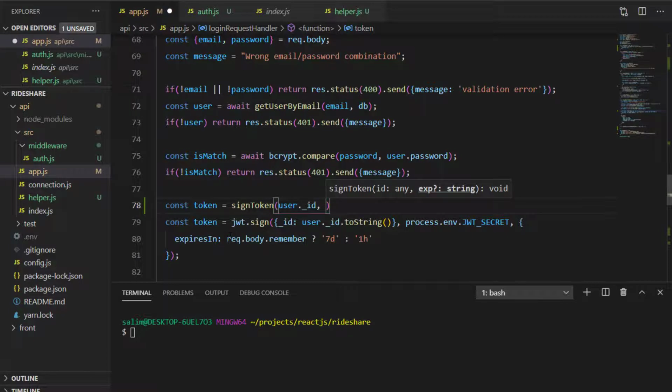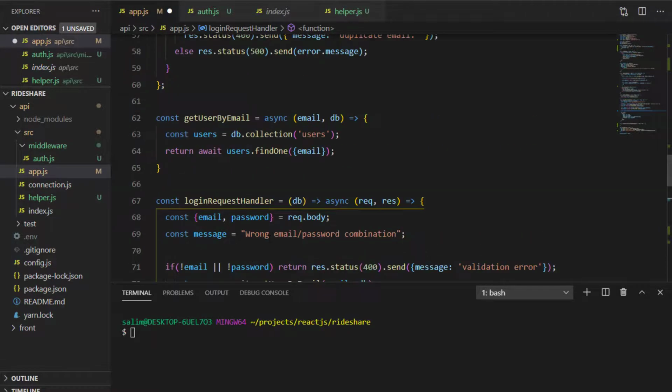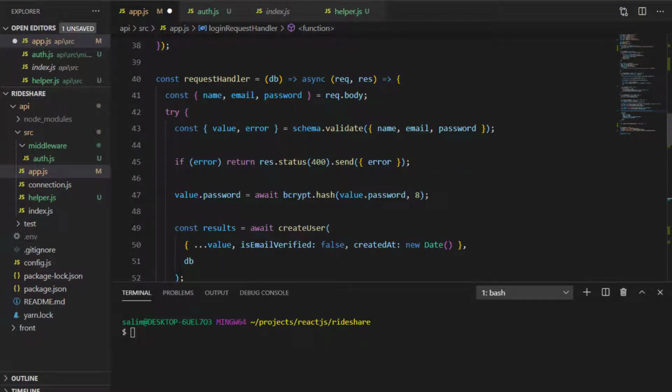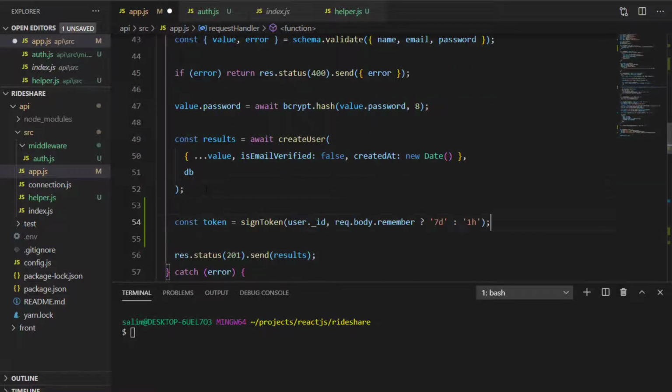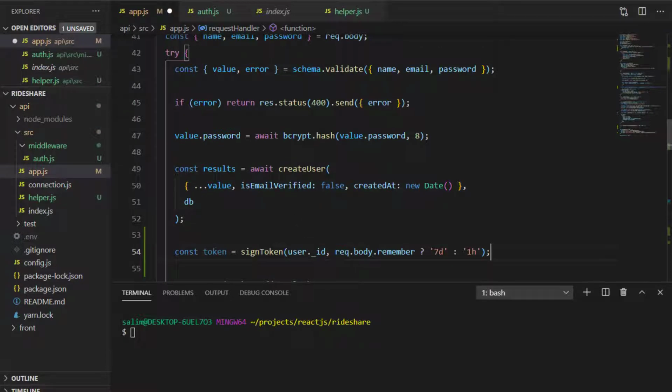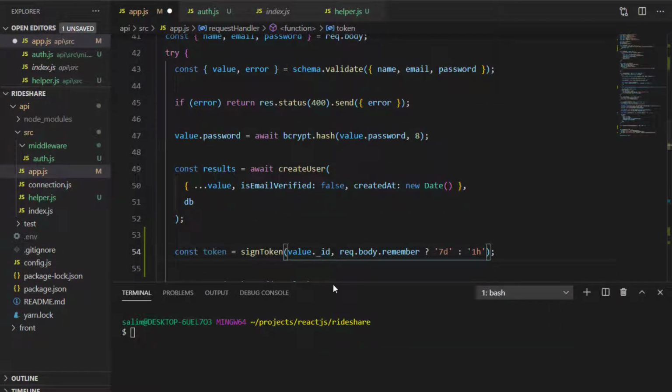And for the second parameter here, we need to specify the expires in. Alright, so this will be the signed token. The same way we'll do it for the request sender. So here, after successfully registering a new user, I will call the signed token with the user ID. So here we are using the value, so we replace it with value, of course, value._id, and then request.body.